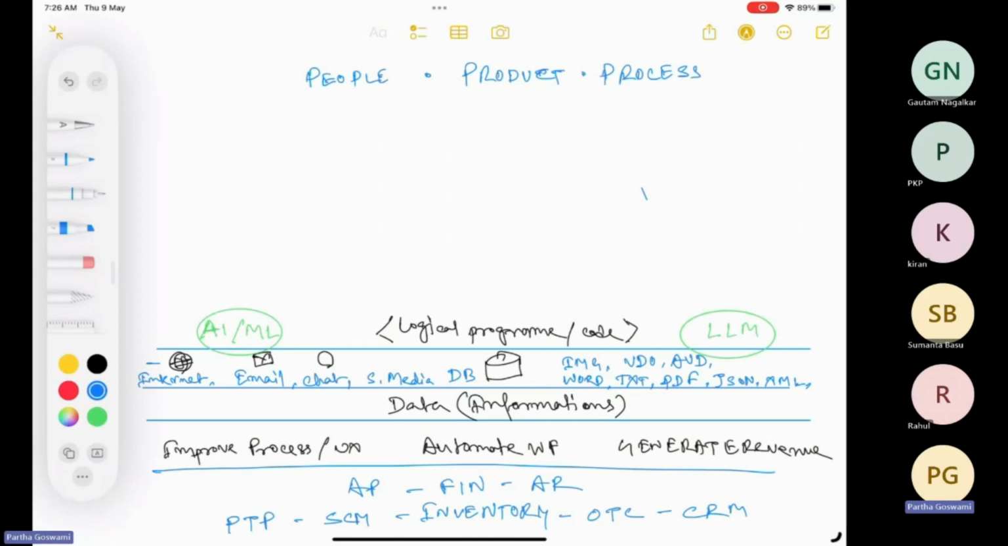So what is a large language model? With a basic example, let's say you are searching two different things: nutrition in Apple or revenue in Apple.